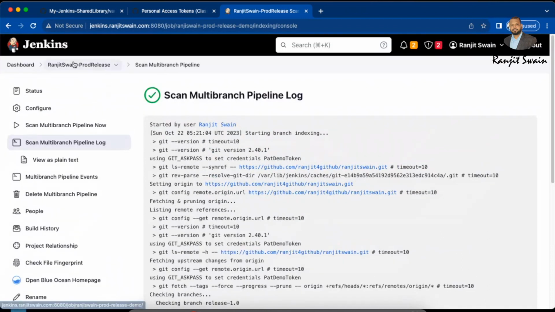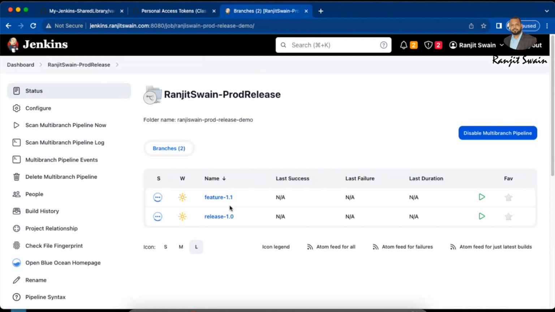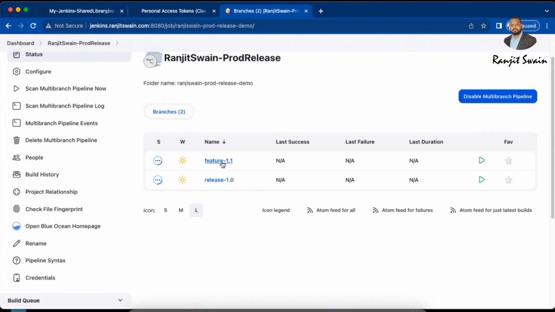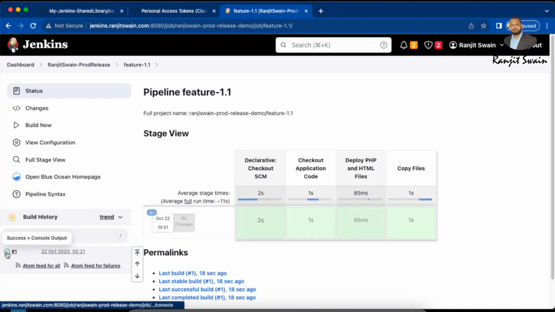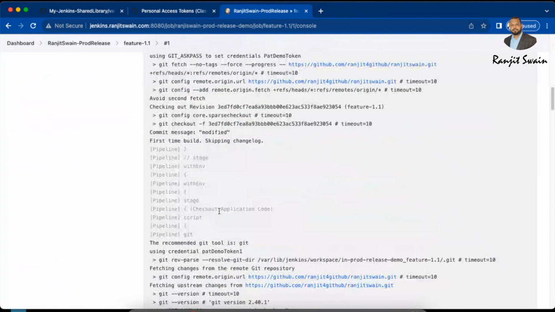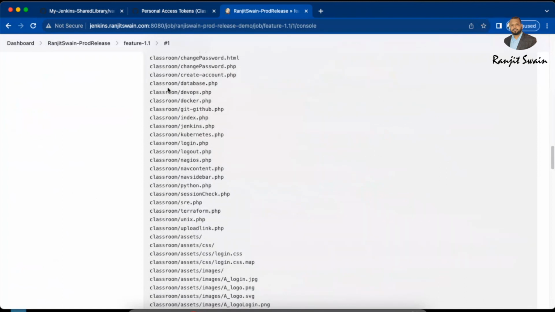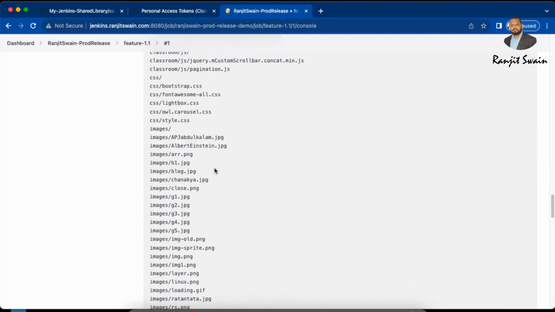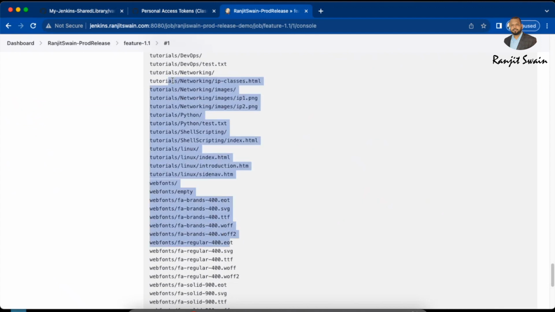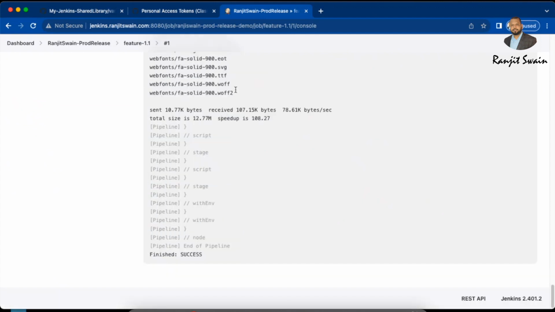Now if I go to this job, we'll have two things running: feature 1.1 and release 1.0. Two jobs are running now. See, two jobs are running. The feature job is running and already success. If I just go here, you can see this is already checked out and copied the entire file to my development environment. The first run will deploy the entire project to the server. Okay, so it is success now.